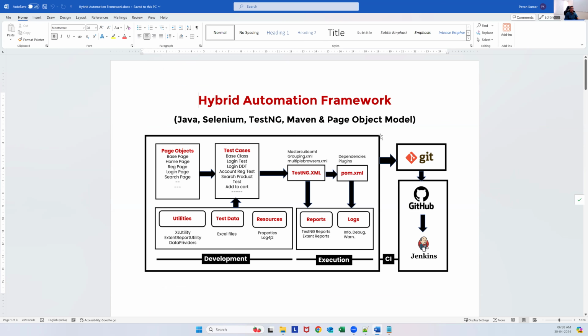If you look at this, there are multiple components we have to create under the project: page objects, which contain only page objects, test cases, the testng.xml file, and then the pom.xml file. The test cases will internally use utility files, test data files, and some resource files. And when I run testng.xml or pom.xml, we can generate the reports and log files. This is the part of development and execution.